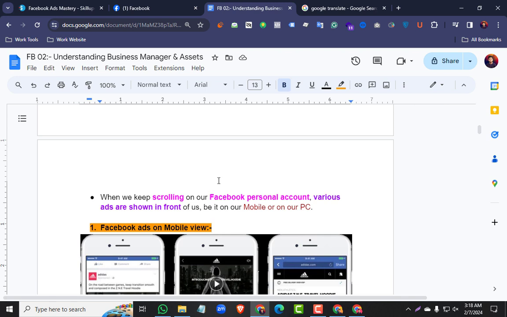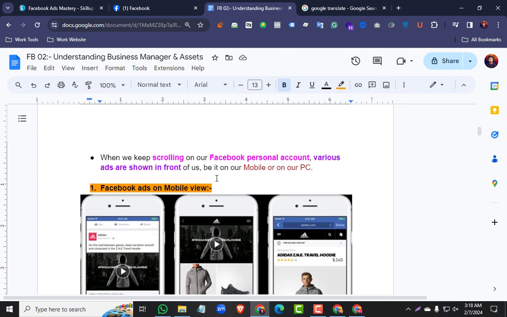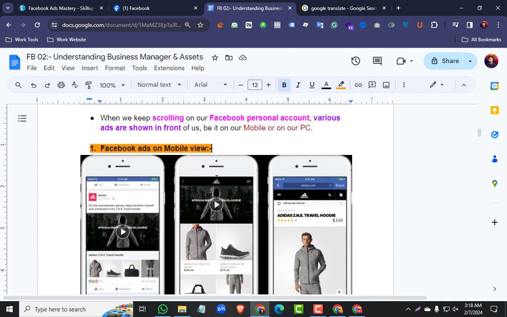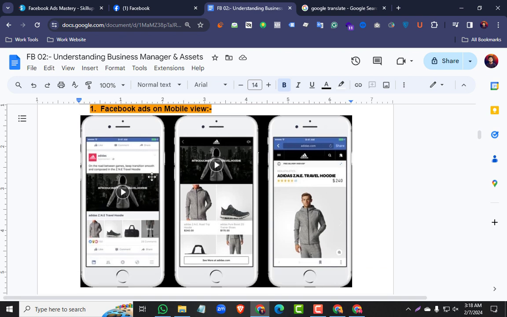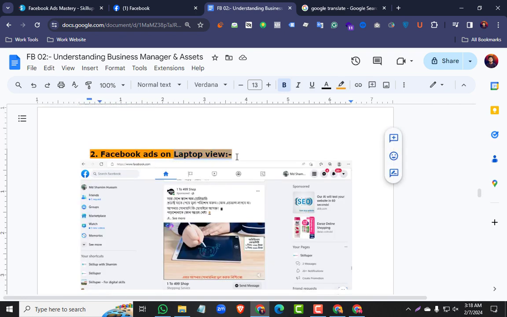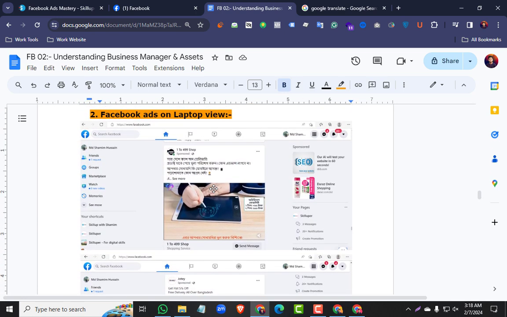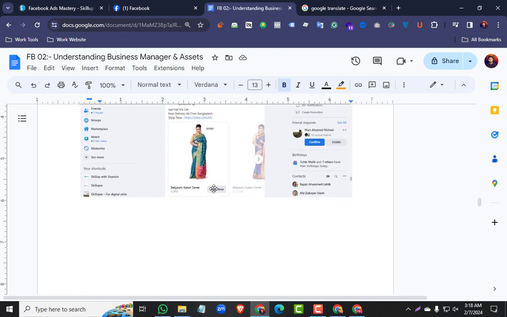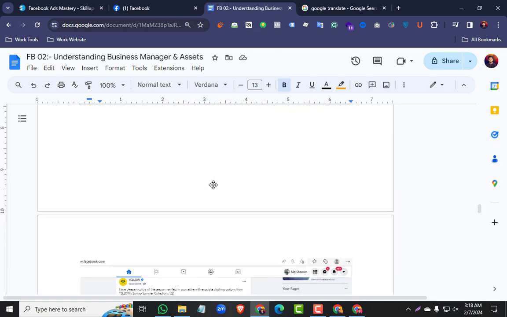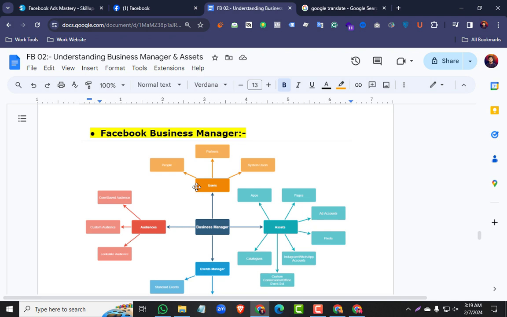Before we learn Facebook Business Manager, first of all, we see how a Facebook ad is shown in front of us. That is the mobile view of a Facebook ad. We scroll and see many kinds of ads like that. Many times Facebook shows ads to us just like that. Finally, we understand the Facebook Business Manager.